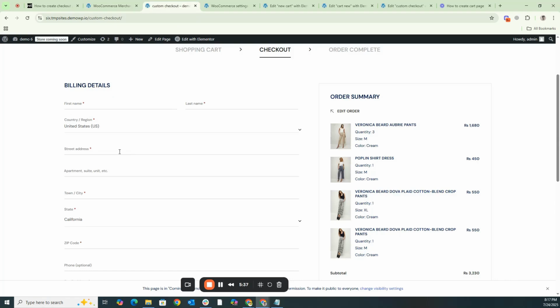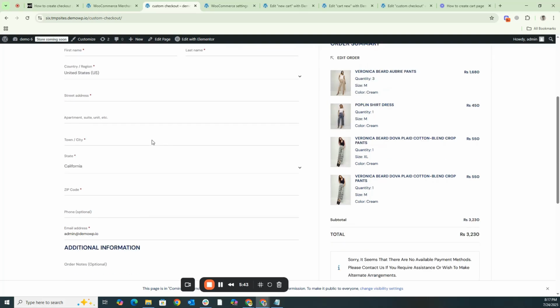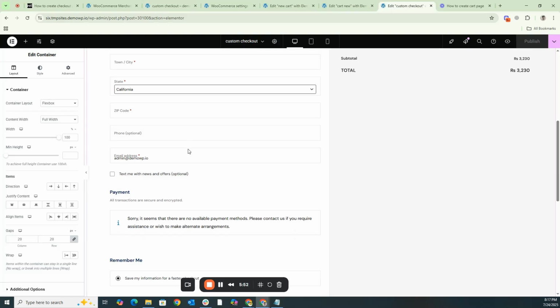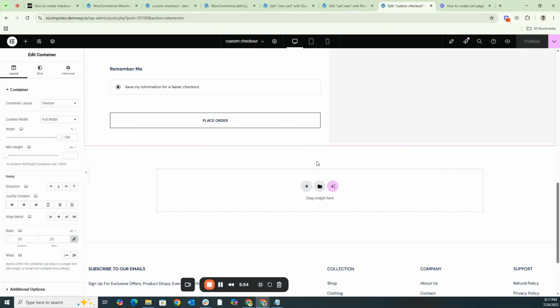So basically we've learned how we can create a checkout page. Now let's suppose you want to add something else on top of the checkout page. Let's say you want to add an element. So go back to your Elementor. After going into Elementor, you now have the option to add a new element here.